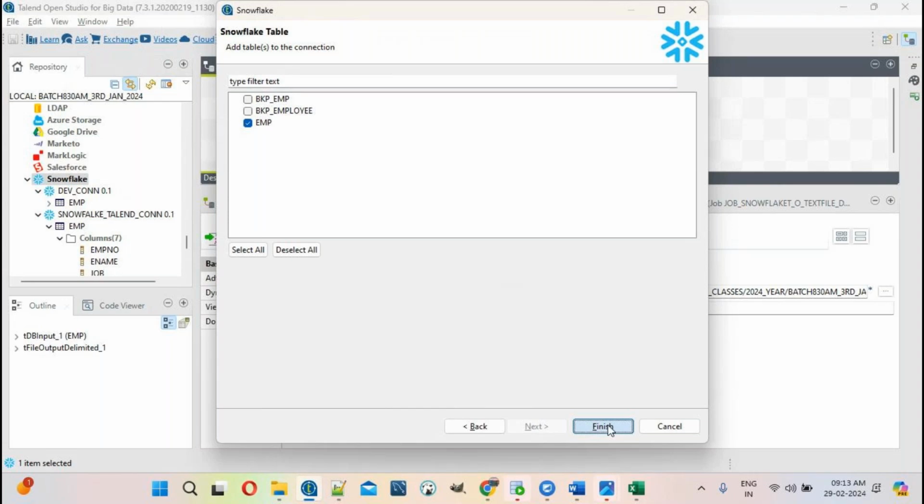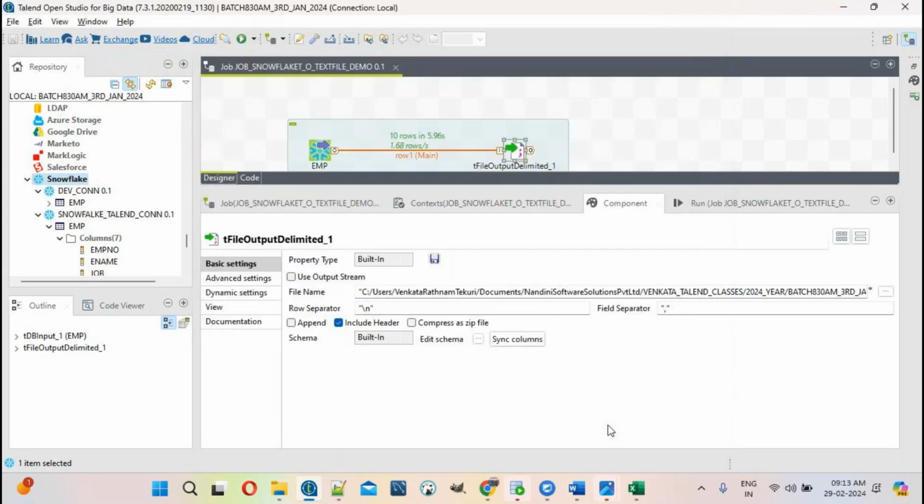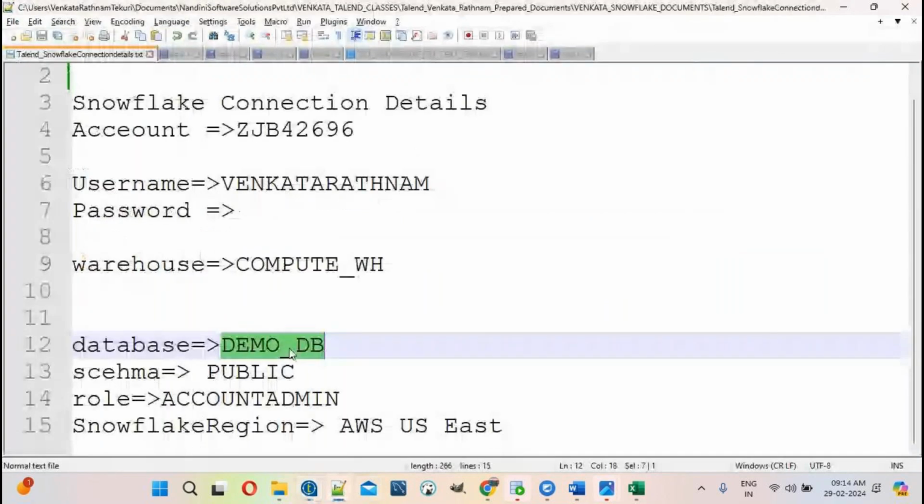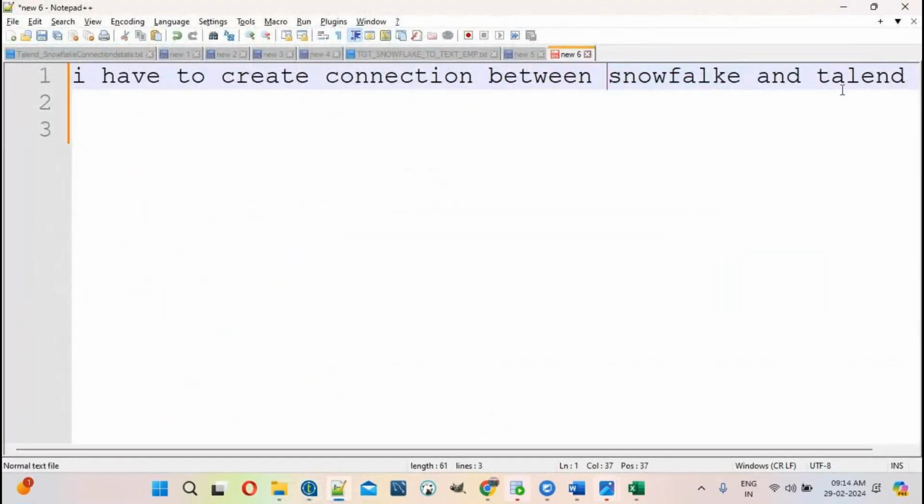If you have already created it, there is no need to create it multiple times. But for our learning purpose, I am creating it. Okay, so now the first step is done: create a connection between Snowflake and Talend. Then what is the next step?